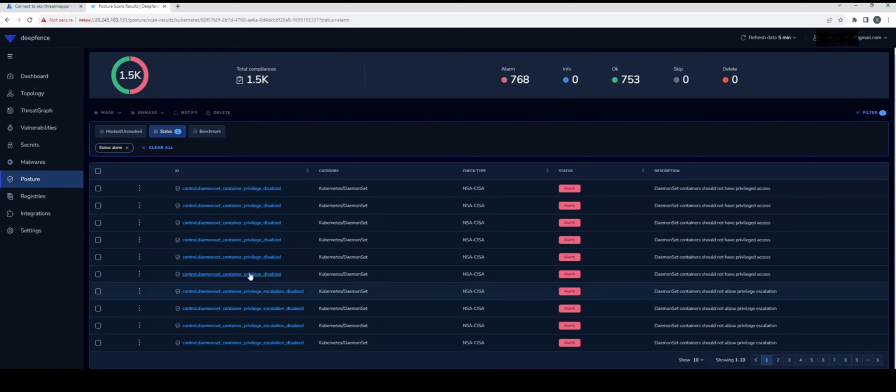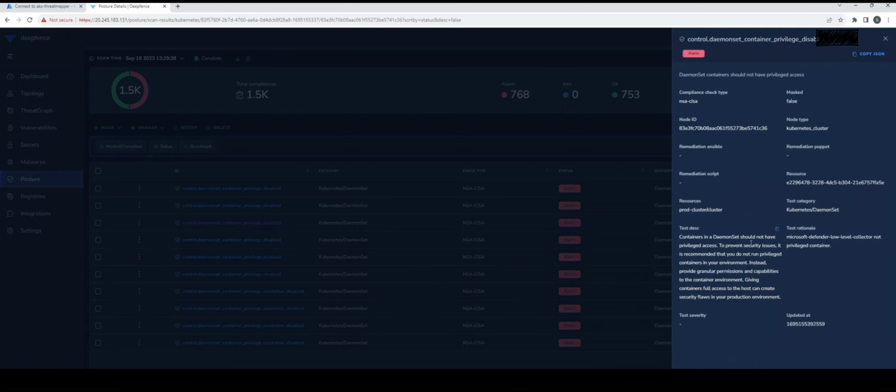So let's check out the alarms. If I do control daemon set controller privilege disabled, I can click on this, and then we can get actual context from that specifically. Now, mind you, if you can see, it doesn't give you a severity for this. I'm unsure why. At this point in time, I think it categorizes it as alarm first, to be more informational of what it found specifically.